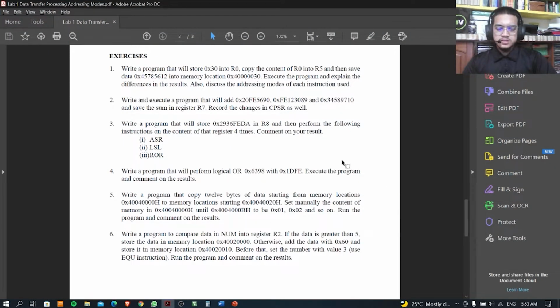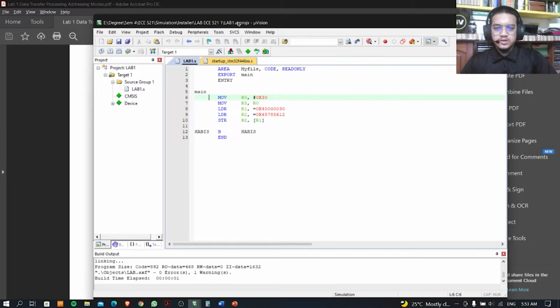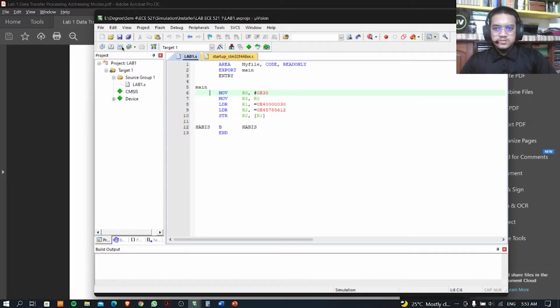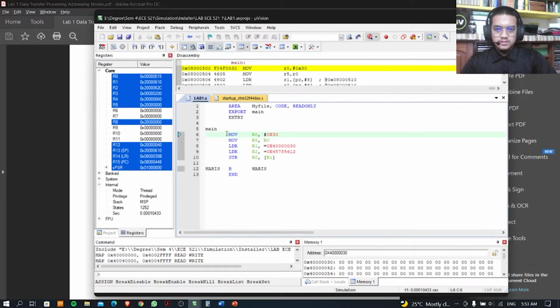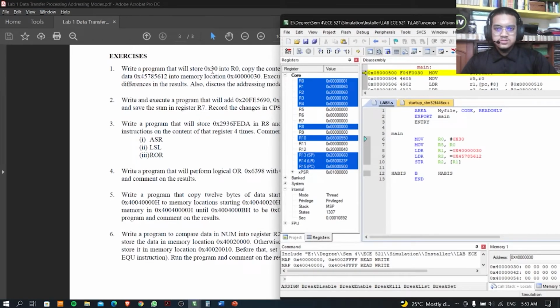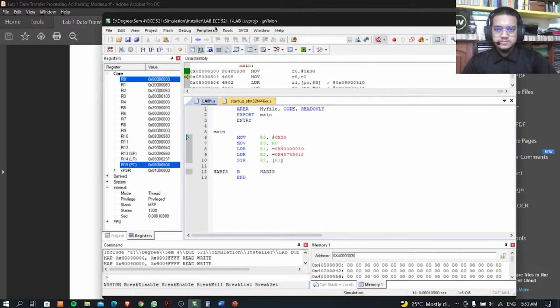So let's start on exercise 1. Exercise 1 wants to write a program that will store 0x30 into R0. So let me open my Keil lab 1. I will rebuild the Keil project. The program has 0 errors. I will run the program. The exercise wants me to store 0x30 into register 0, so I use the MOV instruction, 0x30 into R0. So here is the result.